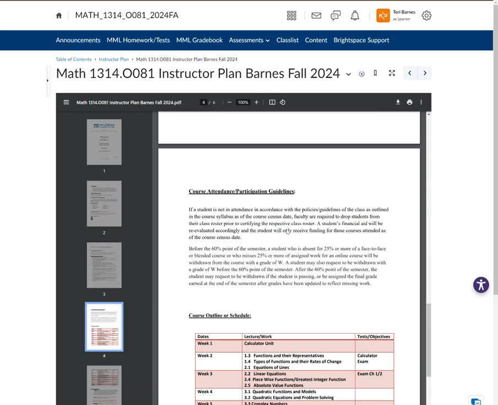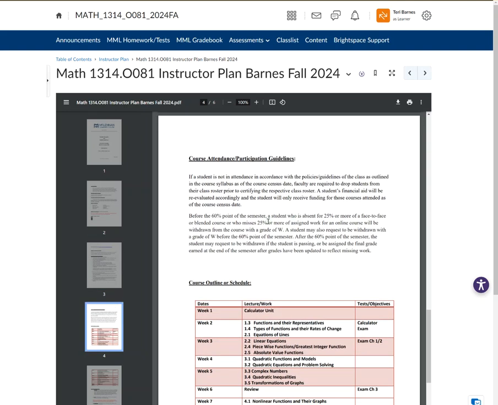If we go down, course attendance and participation is important for financial aid issues and that sort of thing. Before the 60% point of the semester, if you have missed 25% or more of a face-to-face class or 25% in an online course, and we'll talk about how that works, you'll be withdrawn with a W. You can request to be withdrawn before that point. After that point, the student may request to be withdrawn if passing, or to be assigned the final grade earned at the end.